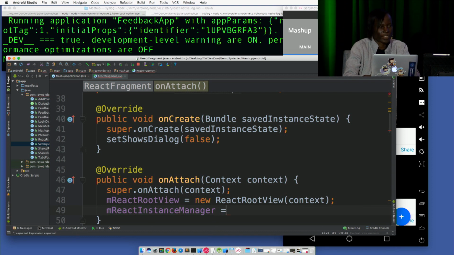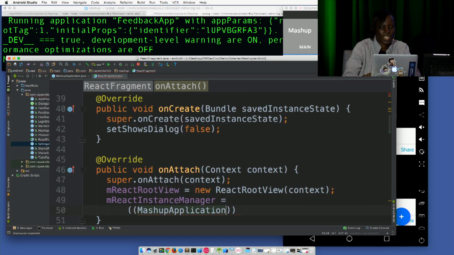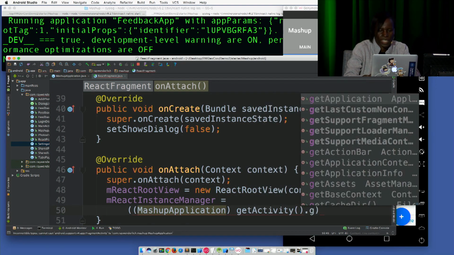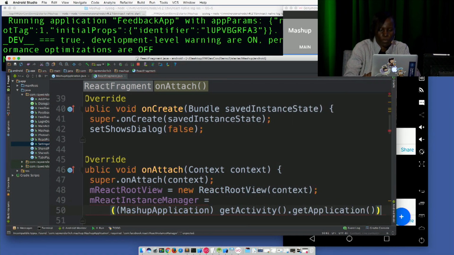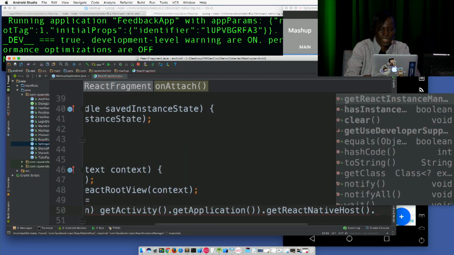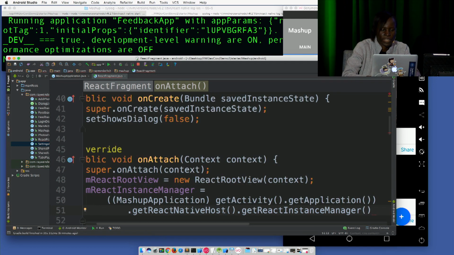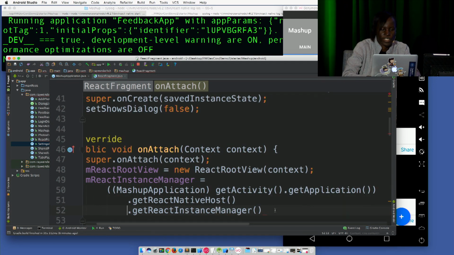And you can get the React instance manager from the React Native host that you created earlier. And so it's in the Mashup application in our example here. You just need to get the activity for the fragment and get the application. And then once you get the application, you can call get React Native host and get React Native instance. Let's just make this readable. And now you have the handle on your instance manager.